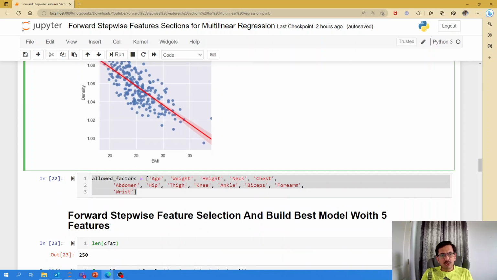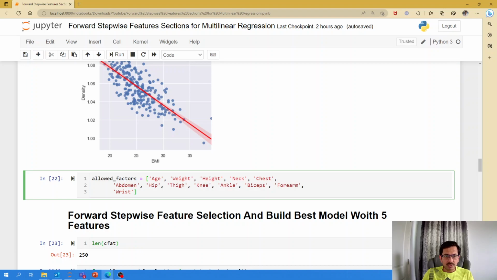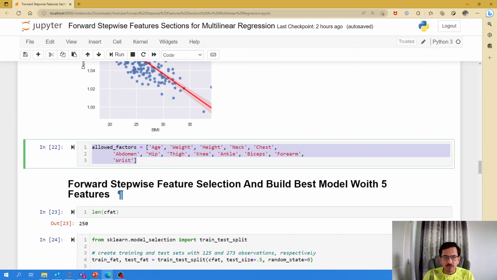For our work purpose, we are only selecting this many features, and we will do the forward stepwise selection. So what does it mean? It means in the first pass, we will use all these features one by one and check which one is giving me the best R square on my training data.